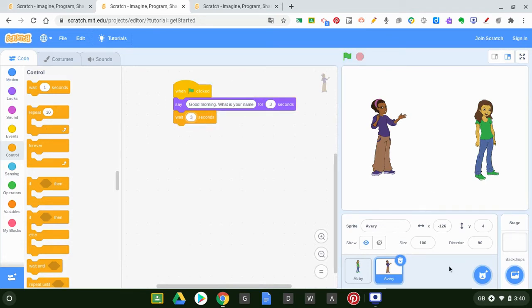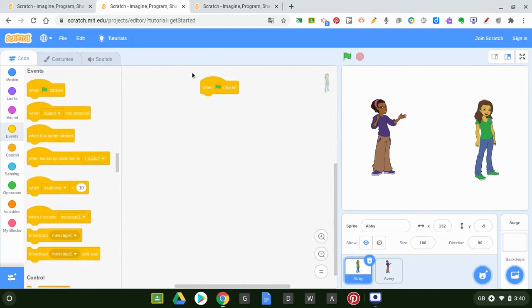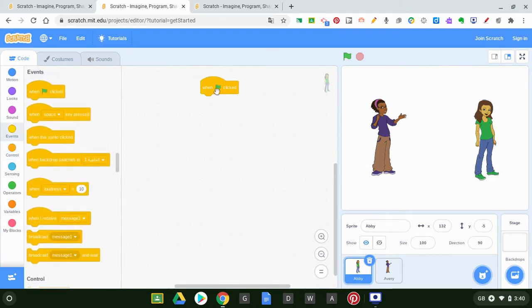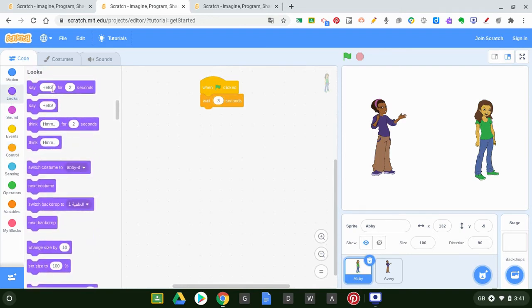Then it's time for the girl to speak. So we're going to click on the girl and we're going to start again with the flag. So we go back to events and we bring the flags there. That is the flag so that the girl starts when there's a flag. But remember, when the flag is clicked, the girl has to wait first for the teacher to talk. So you start for the girl, you start with wait. So I will bring wait and we will have 3 seconds. So then after that, she can go to look and she can say for 3 seconds, my name is.